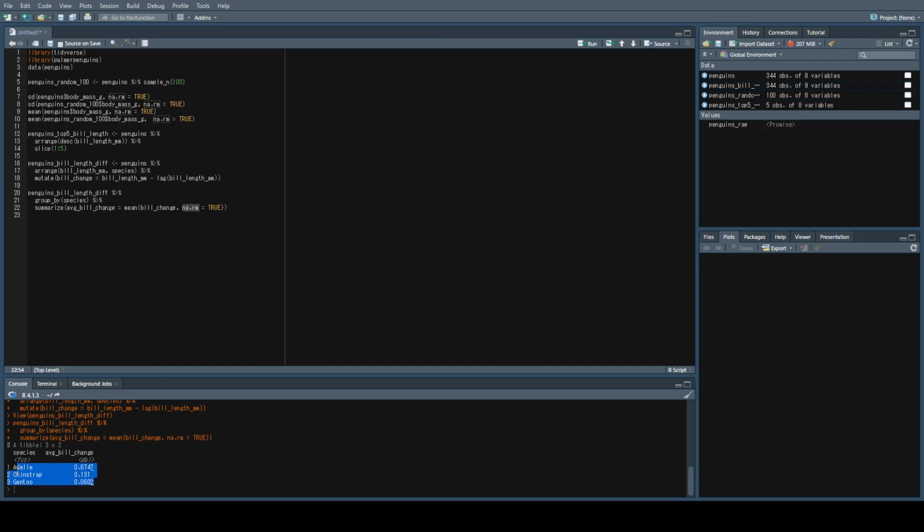And if you look at the output, what are you seeing? You're seeing that on average, it seems that the chinstrap penguins have more variability when it comes to bill length than the Adelies or the gentoos. And that's all I have for you today.